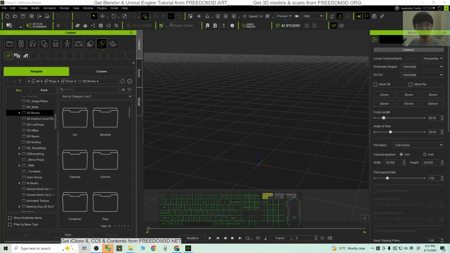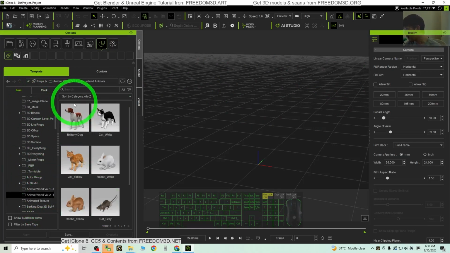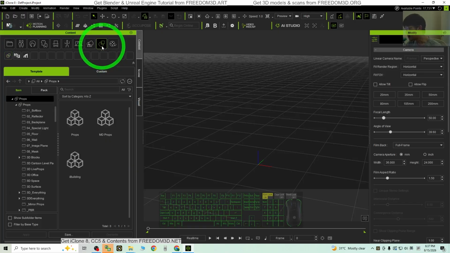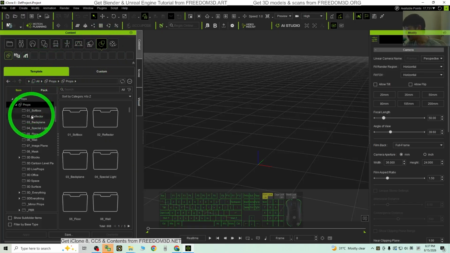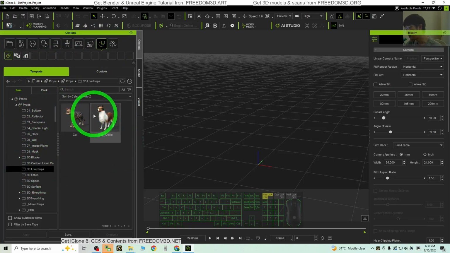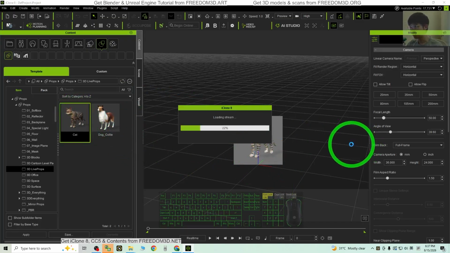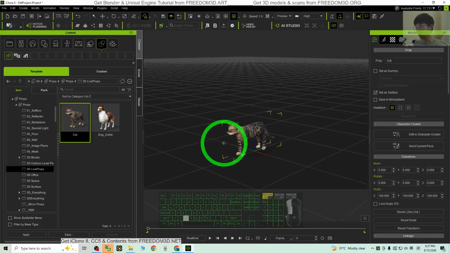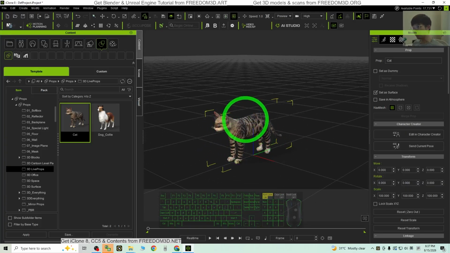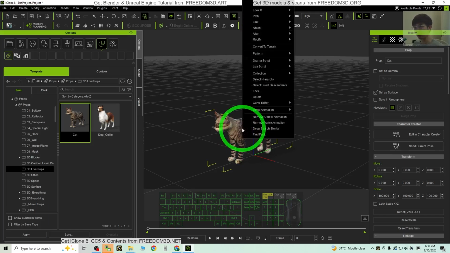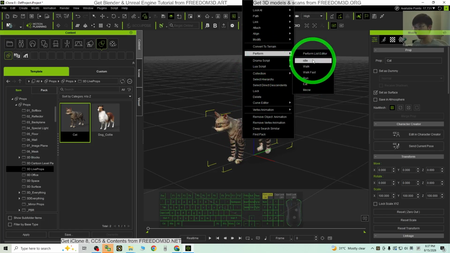Let's go. Alright, the first step in iClone 8, you can just call out an animal. It can be under props, template, props, 3D live props. You have a dog, you have a cat. So now I'm going to call out a cat, for example. I just drag and drop it here. So now this is a prop, but you can right click and let it perform anything.